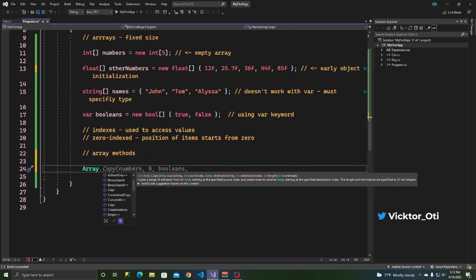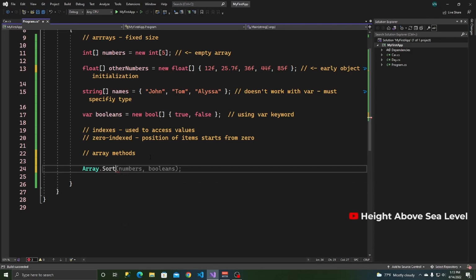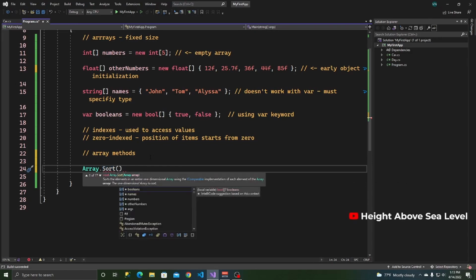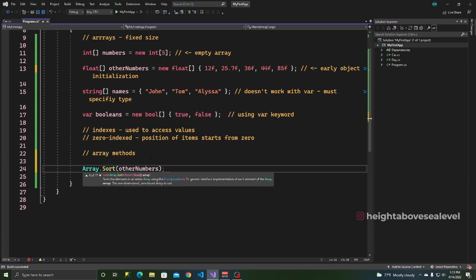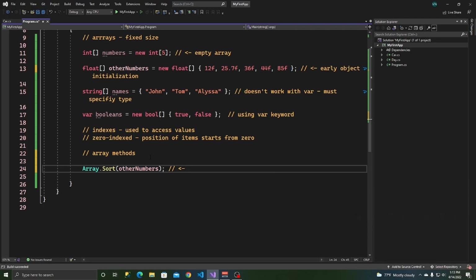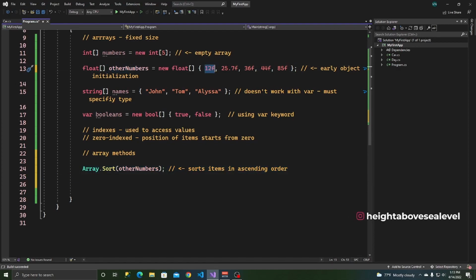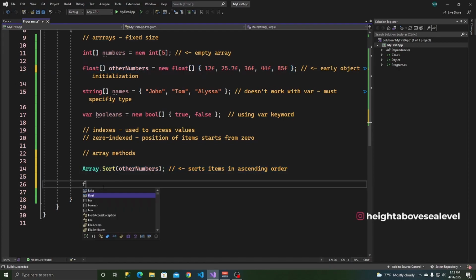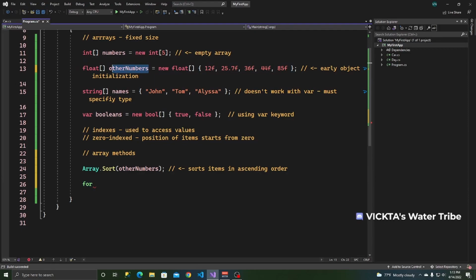If you want to use a method, Array dot, let's say the sort method, and then you pass in the array that you want to sort. Right now we want to sort the other numbers array. What this does is it sorts values, or items, in ascending order. Once we've called this, it's going to go to other numbers and arrange them in ascending order. So why don't we loop through all these and write them on the console?